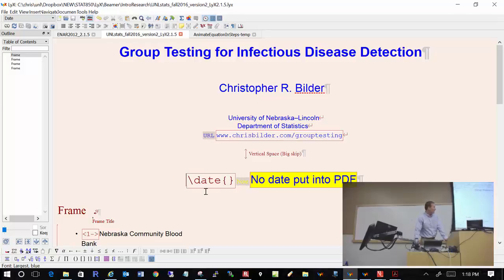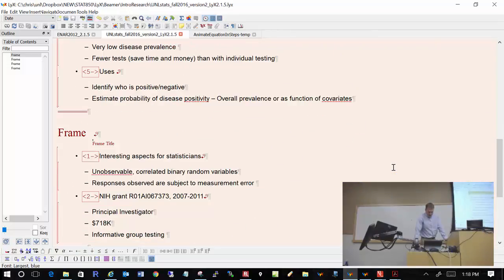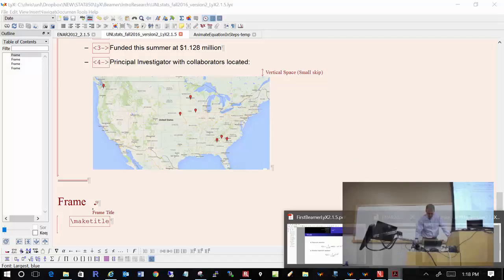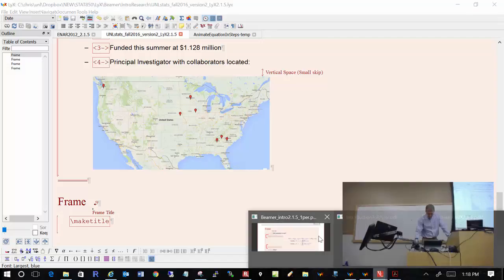Notice if you don't want a date actually printed, you can again use an evil red text box and do /date. I think that was all I needed to say about that. Okay, so page 25 of the notes.